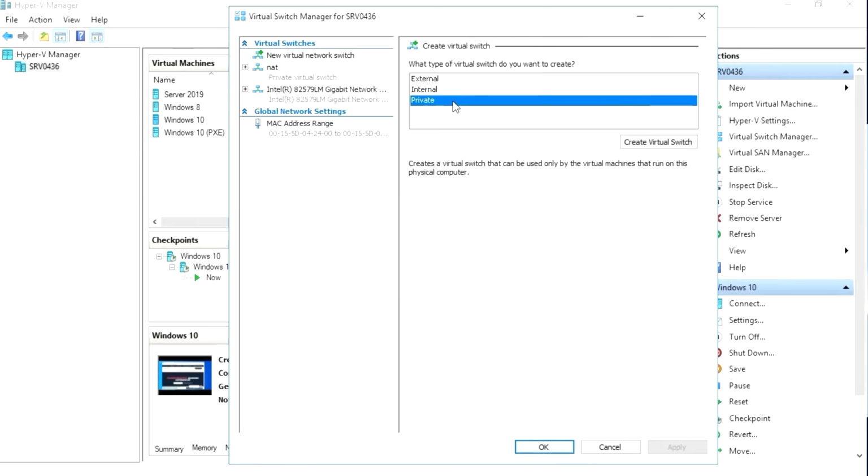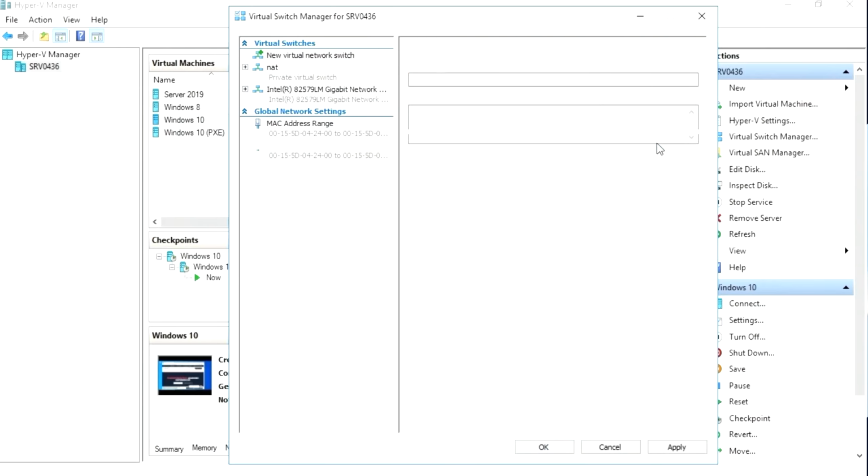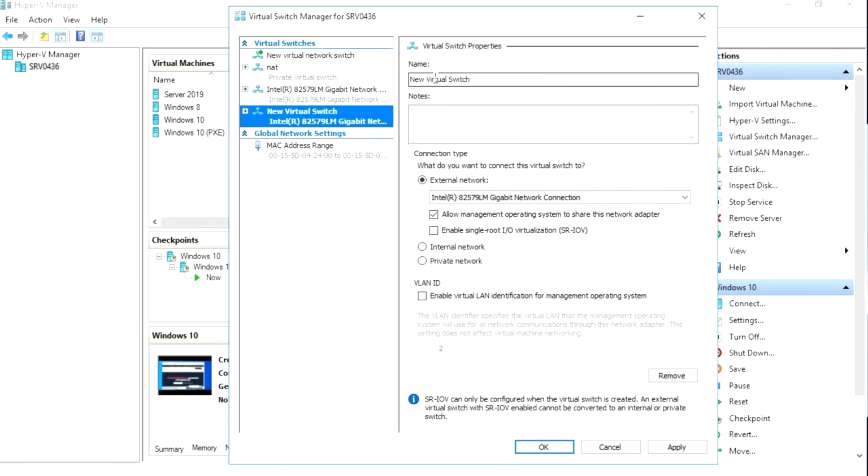So it's your choice. Now, I will show you how to create the external, but you cannot bind the single adapter on this particular host to more than one external switch. So I'll still go through the process here. I'll choose external. Then I'll choose Create Virtual Switch, and we'll just call this something like External Switch. And you could put in the notes section down here something like Full Internet Access for Virtual Machines. Okay, now that's up to you.